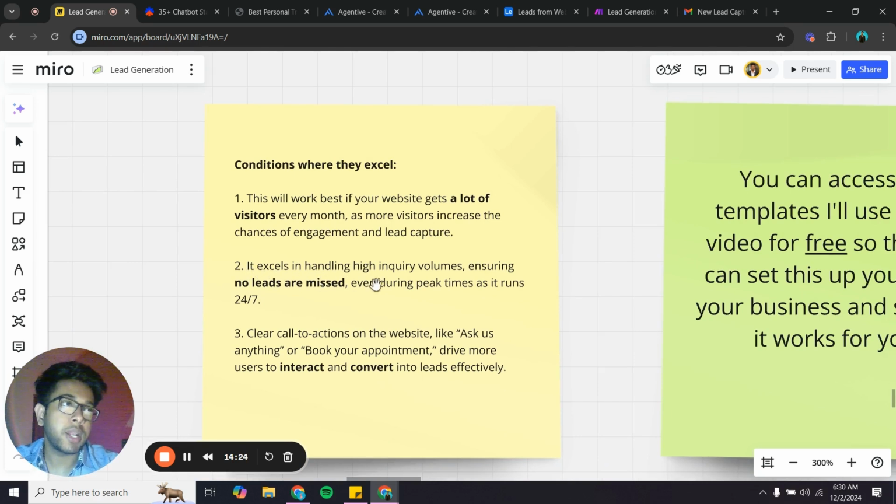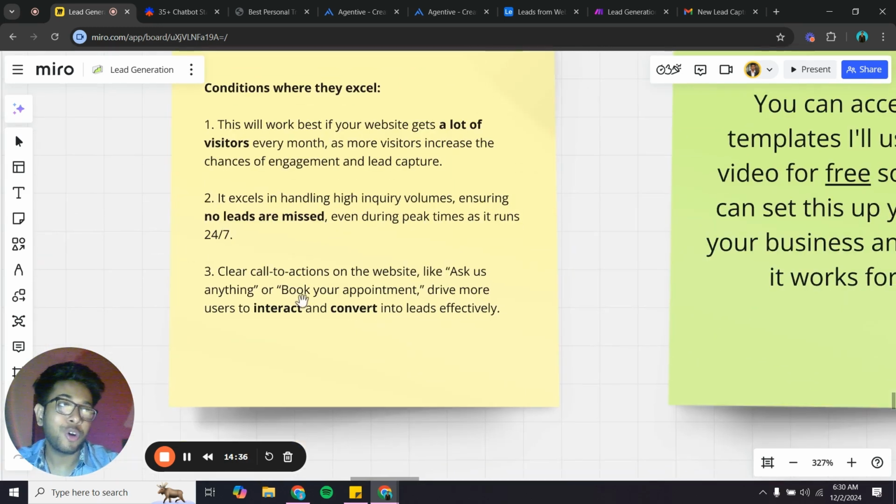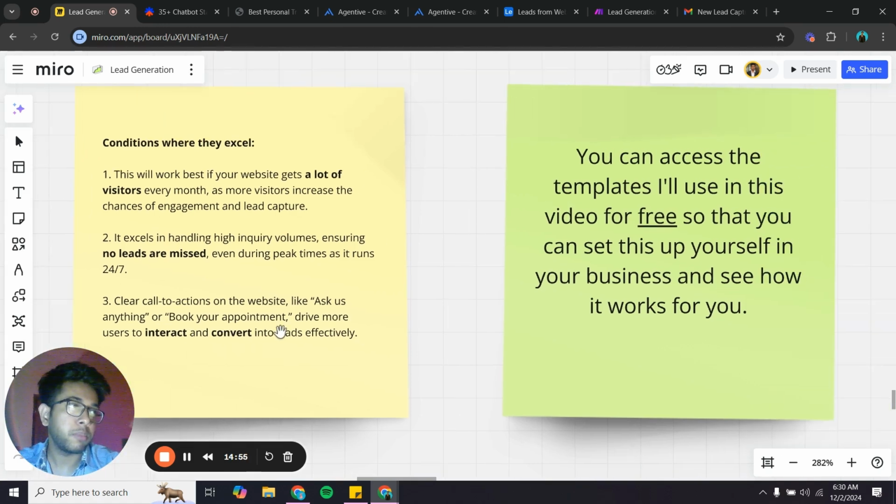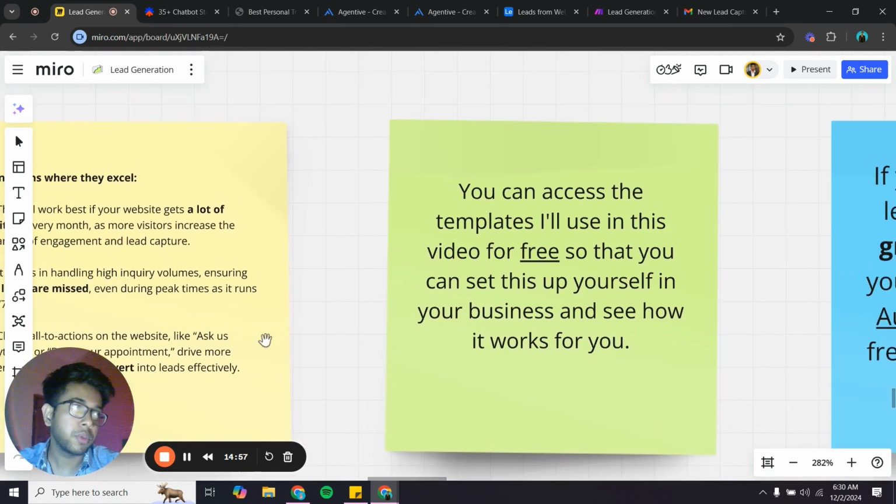Basically, it excels in handling high inquiry volumes, ensuring no leads are missed, even during peak times, as it runs 24/7. It will never get tired. That's what I'm trying to say here. And clear calls to action on the website, like ask us anything or book your appointment. We can also train the chatbot so that we can integrate a calendar system within it. For example, if they want to book an appointment within the chatbot, we can integrate a system, and that reduces the friction to booking an appointment, and that makes the qualification process a lot easier.